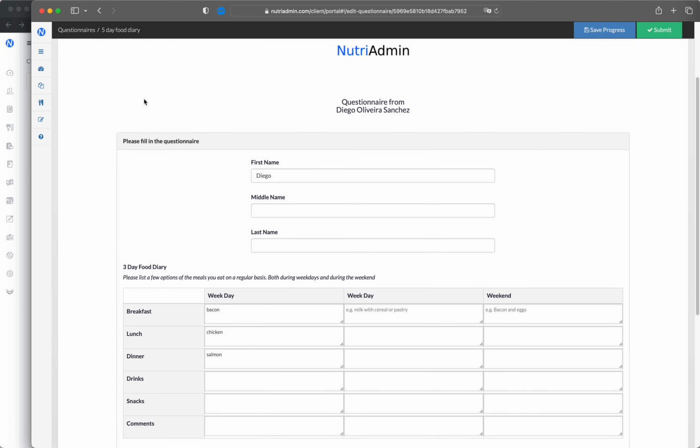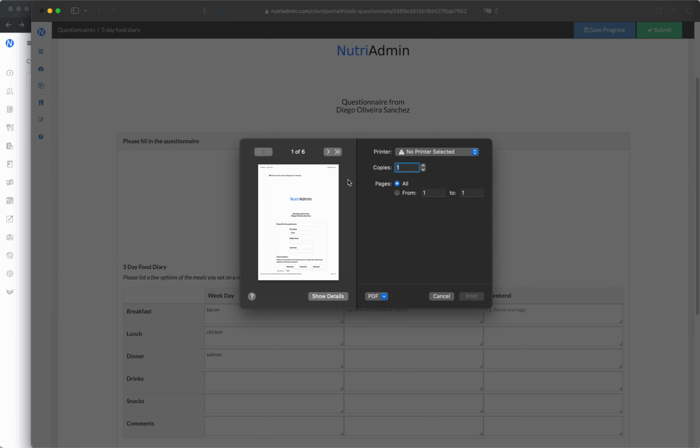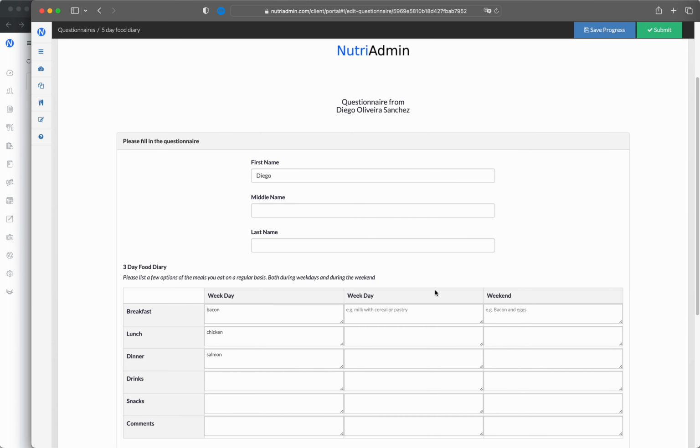Another fourth option would be you could instruct the client to press Control P if they're using Windows, or Command P if they're using Mac, or they can go to File and choose the option to print. And if they do that, they get a printout of the form, as you can see here, and this can be downloaded as a PDF. So you could instruct the client to do this and to send you a PDF of what they completed so far, and that can allow you as a nutritionist or practitioner to see their progress so far. So those are some of the different options.